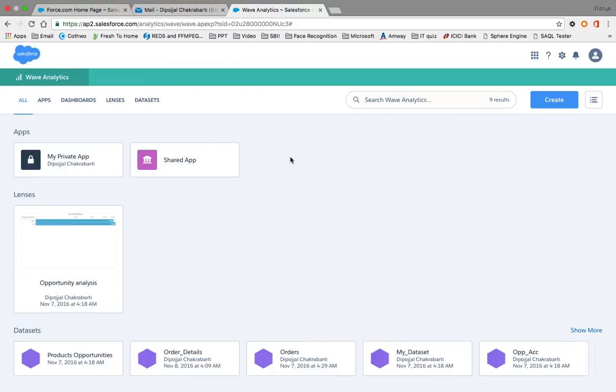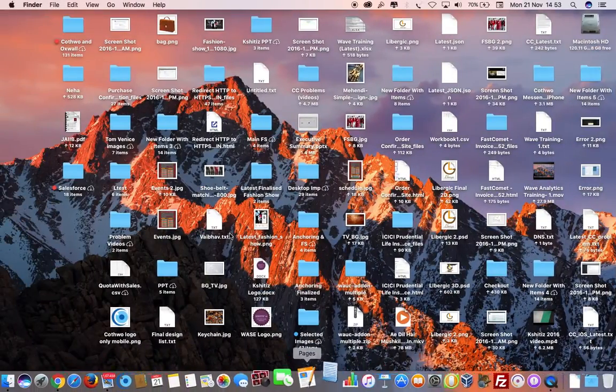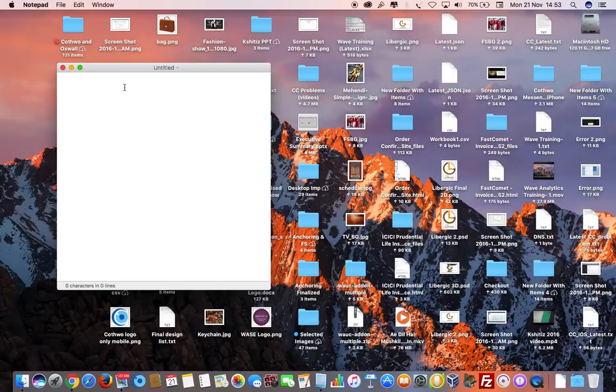For example, when we are fetching the data from Salesforce, what action should it use? It should be edgemart or whatever. We have a few actions in JSON. JSON has the following actions.